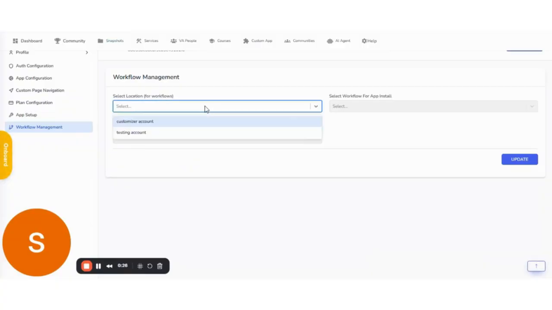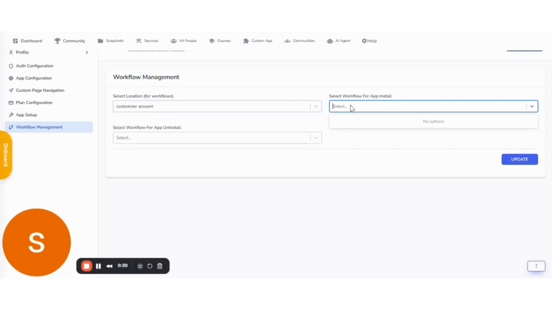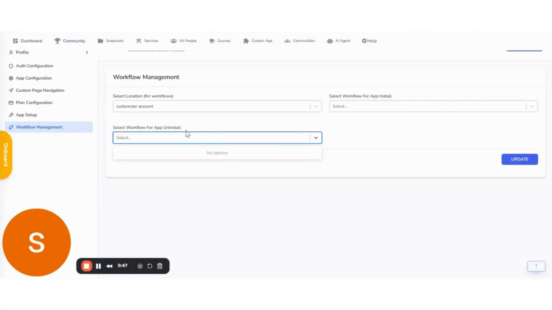So from here you select the location first and then add the workflow you create for the installation and uninstallation of your app. When someone installs your app, the workflow you want to work, you have to add from here. And then same as for the uninstallation, select the workflow here. So this is all how you add your workflow and manage your workflow management.